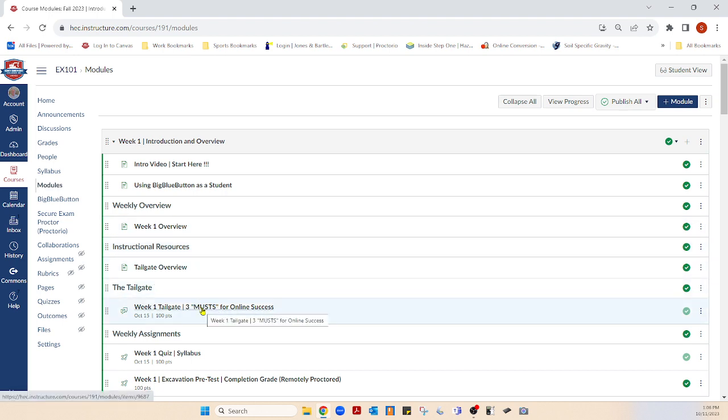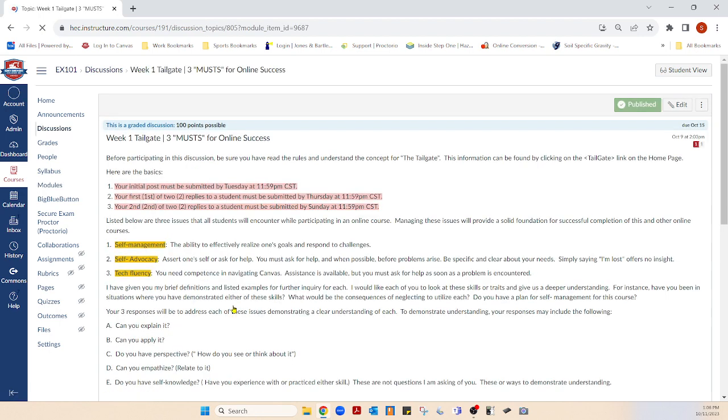I always talk about this. This is one of your biggest problems in the success of a student online, and so we're going to have a discussion about that. What that looks like from here is the tailgate, the 3 musts, and these are what I want them to talk about: self-management. And here's my definition: self-advocacy. We have a lot of problems with that.